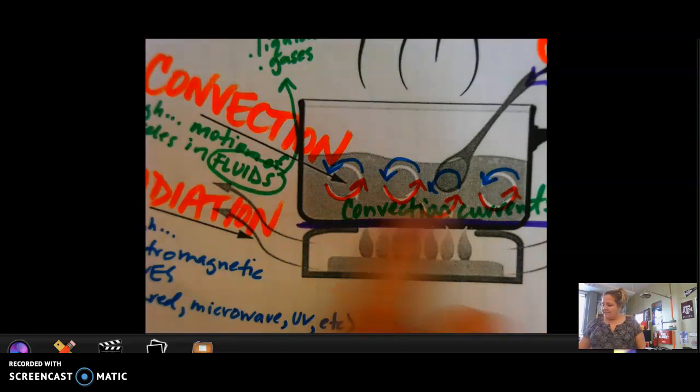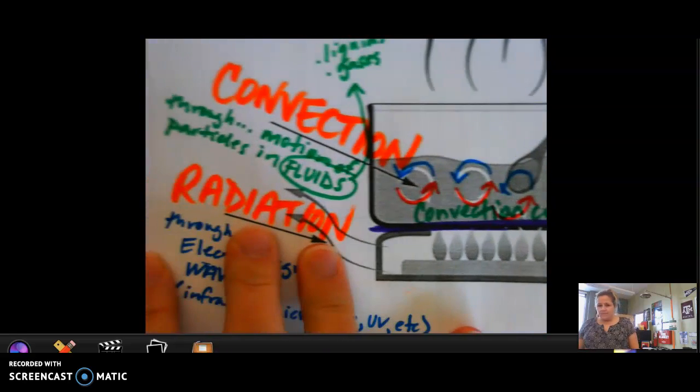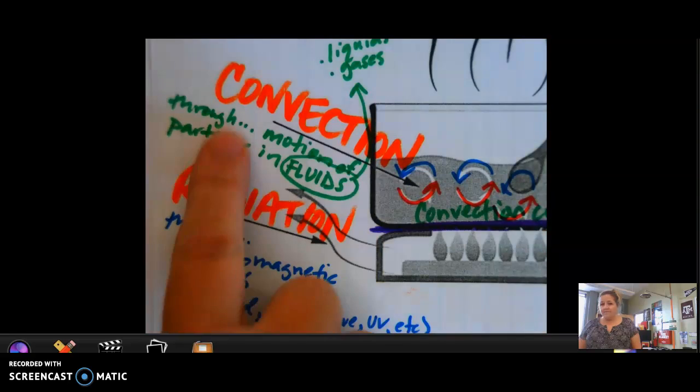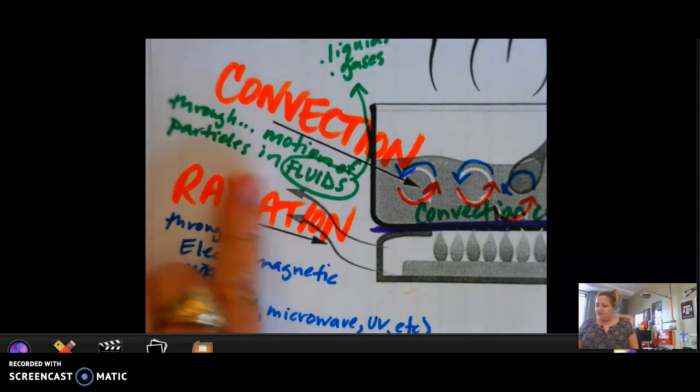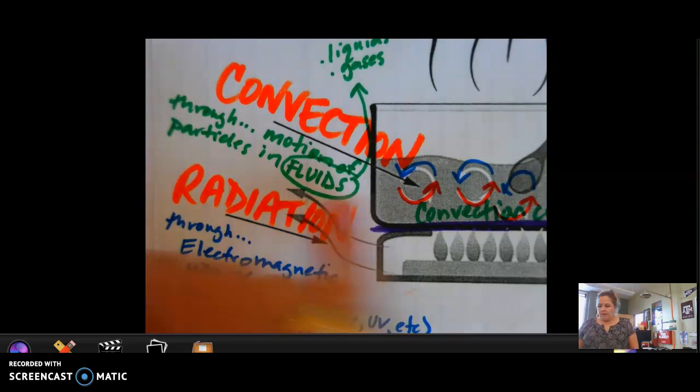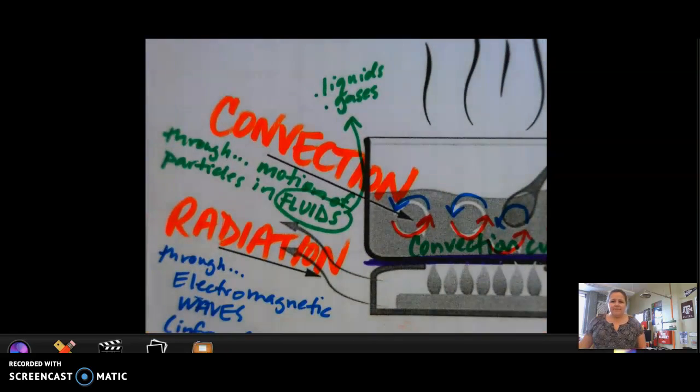But this process, the circular pattern, is called a convection current. So convection is the heat transfer method that happens through the motion of particles in fluids. All right, so when you hear fluids, it's typically when they say drink lots of fluids, like when you're sick. Well, liquids are fluids, but in science, so are gases. There's a whole branch of engineering that has to do with fluid dynamics.